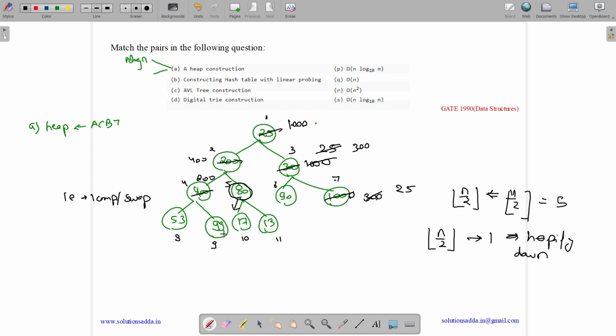At this level, how many nodes are there at the last level? In an almost complete binary tree, n by 2 nodes are there. And these n by 2 nodes won't have any comparison or swap, so n by 2 has 0 swaps. At the previous level, we will have n by 2 square nodes, and these will have one swap at a max, going down. Then the level above will have n by 2 cube nodes, and they will have 2 swaps at max. And at the root, we will have n by 2 to the power log n, and it can have log n minus 1 swaps at a max.